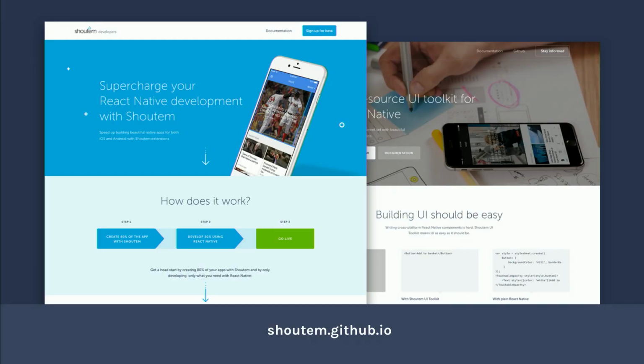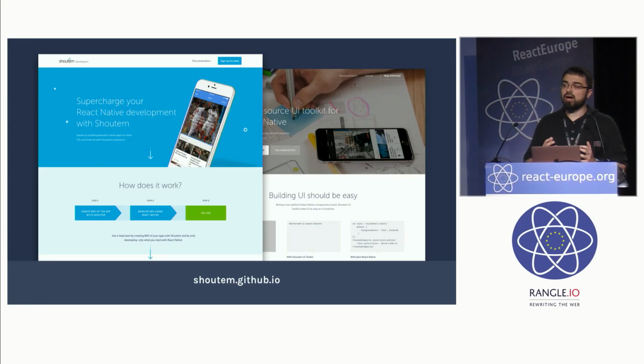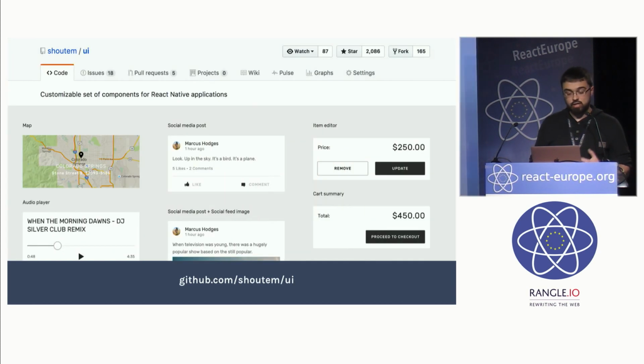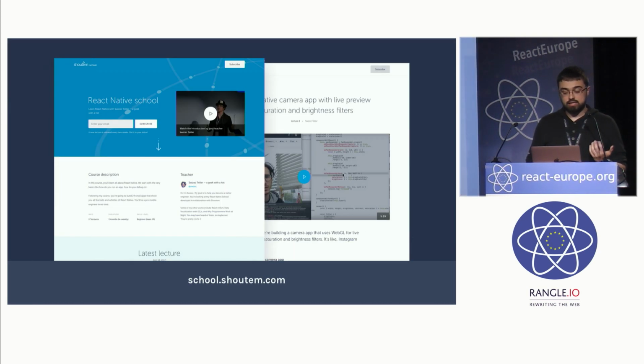We really want to take React Native to the next level of doing mobile apps in general. So that's why we feel strongly about contributing to the React Native community, and we are doing so by open sourcing the concept of extensions, a UI toolkit, and a school for React Native newcomers.